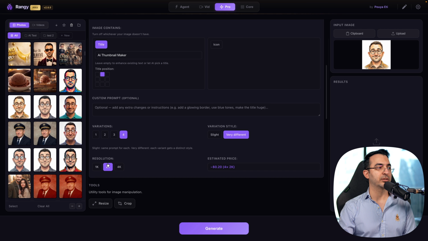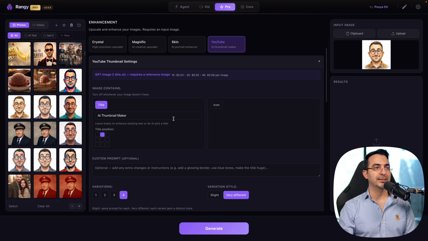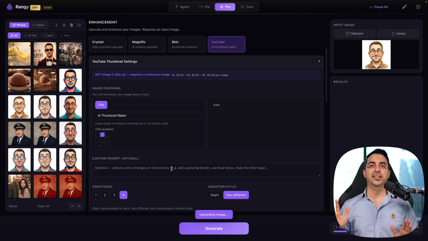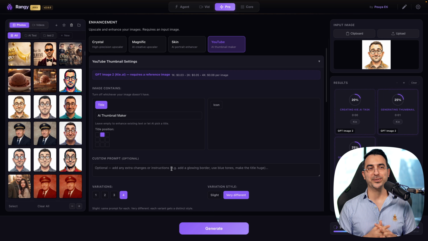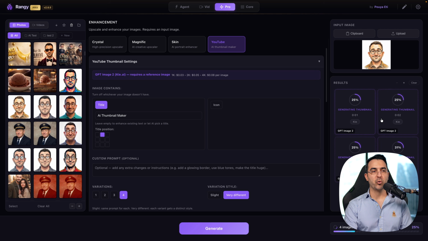And then you can select the resolution. I'm going to put it on 2K for this test. And here it will tell you the estimated cost, which will be around 20 cents. So that's it. All you need to do is to just click on generate and sit back, let Rangy do the job. So it sent 4 requests to Kie platform.